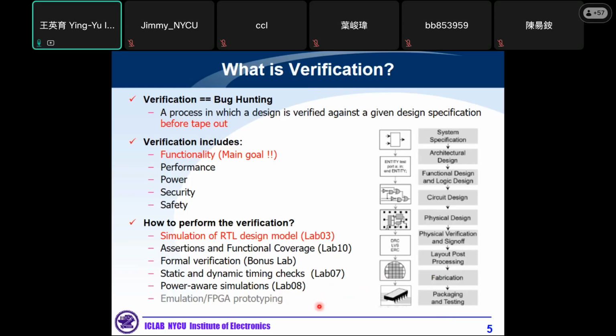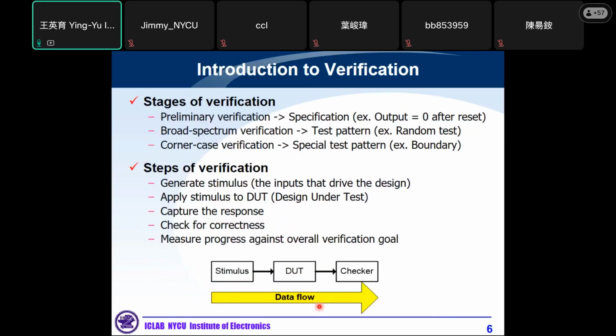Finally, you can also use an emulator or FPGA as a prototype of your design to verify whether your circuit functions correctly. Verification can generally be divided into 3 stages: preliminary verification, broad spectrum verification, and corner case verification.